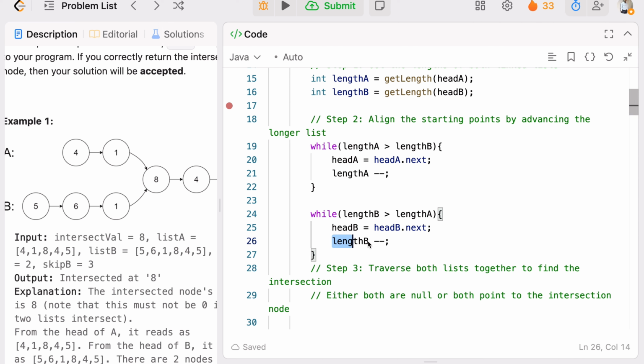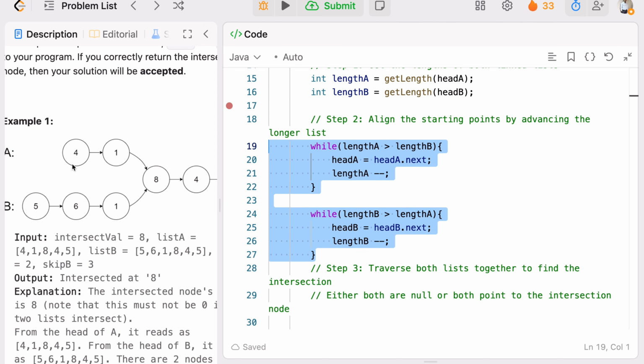Why? Because when we moved from 5 to 6, we also decreased the length, right? Now both lengths are 5 and 5, so it will not continue. It means first we need to align the starting point. The starting point will be at 4 and 6 now, not at 5. Understood, right? So this step we will do.